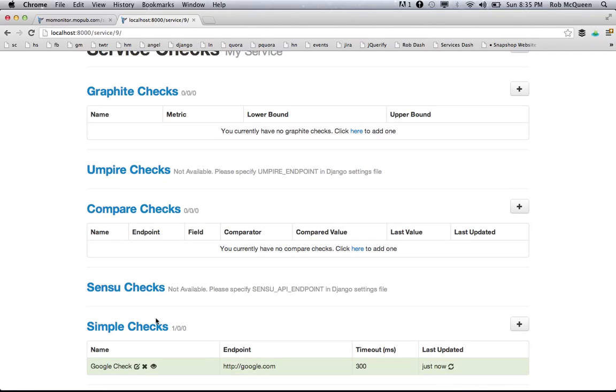So I want to reiterate that the biggest advantage that Momonitor has is the ease of creating new types of checks and integrating all different monitoring services within this central web UI. This is a Django app, so all you need to do to create a new type of check is create a new Django model that inherits from this predefined model that we've created called a service check model. The service check model is abstract, so you basically just have to inherit that and implement a function called update status. And update status is where all the check logic goes.